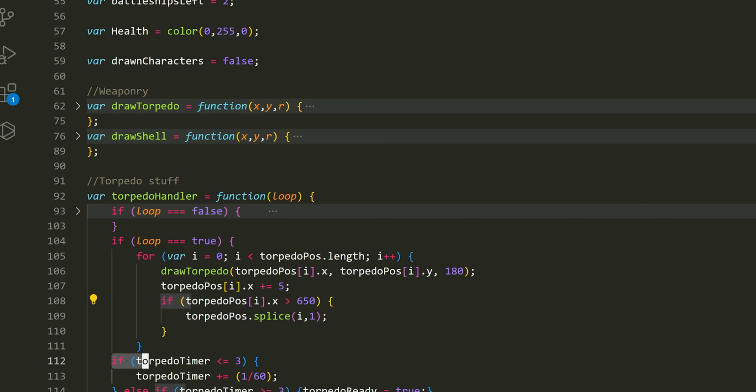And this here also shows, okay, if the torpedo timer is less than or equal to 3, then it's going to add 1/60th of a second to the torpedo timer, because this program runs at 60 times a second.